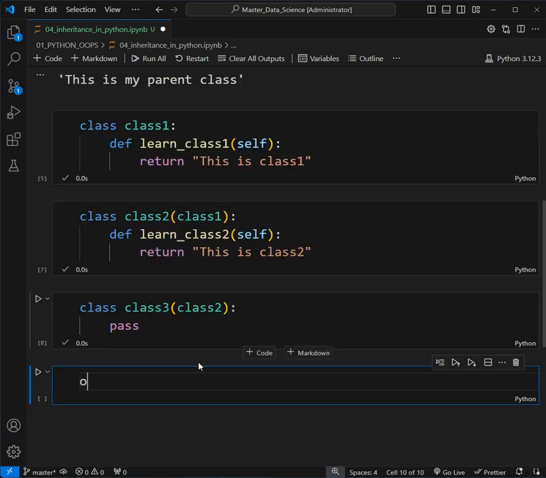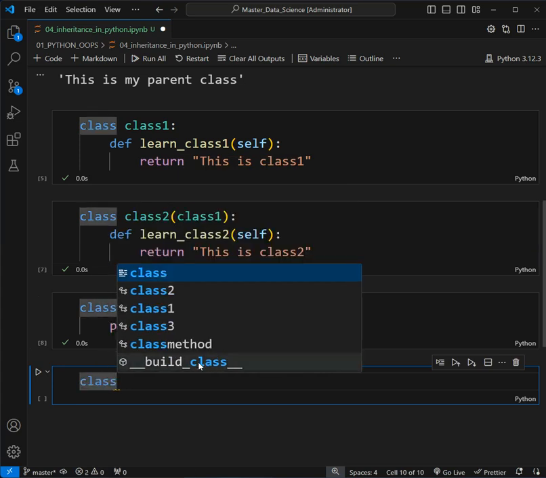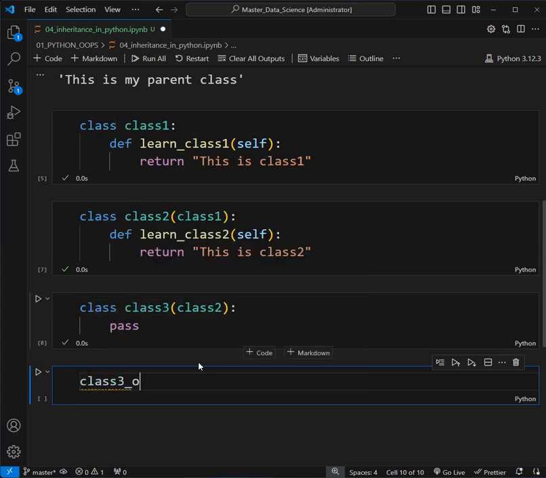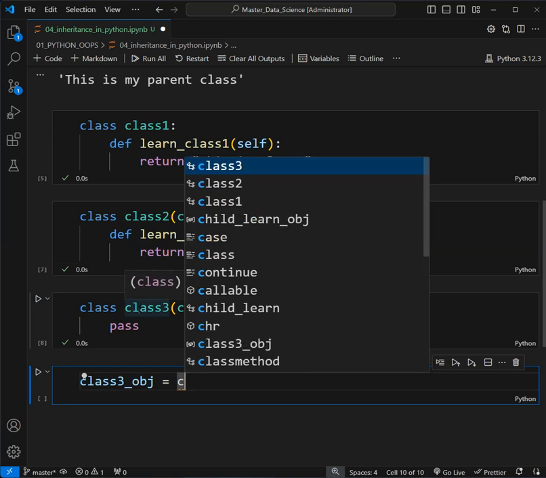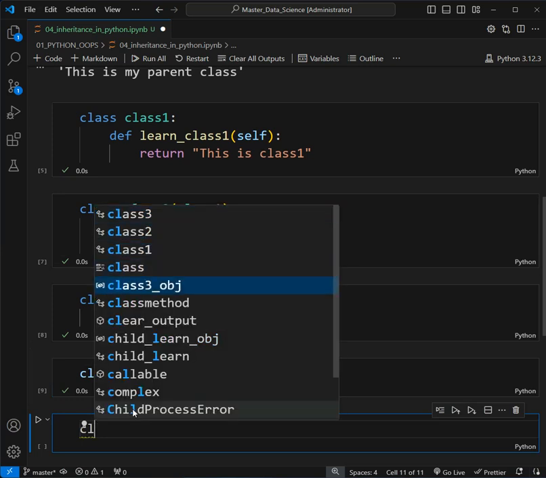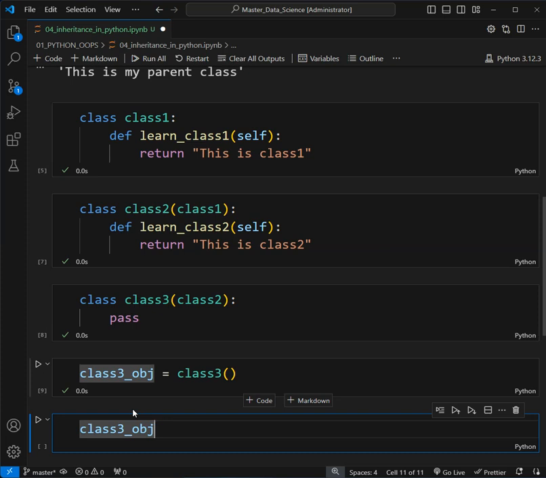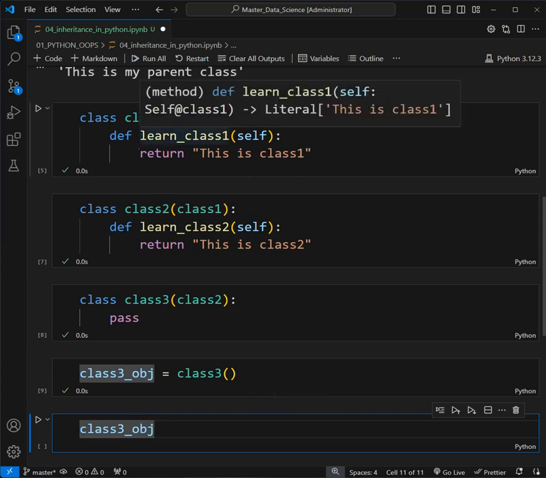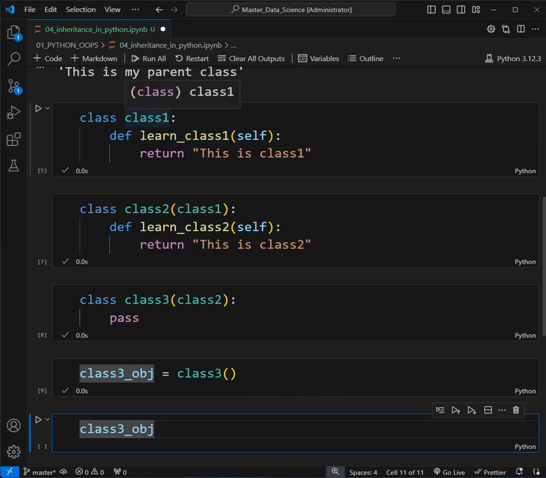So let me create the object of our class. I am using class 3. You can use any name. This is just for better understanding. Class_object is equal to, of which class we want to create, we want to create the object of class 3. So let me create the object of class 3. Now if I call the object of class 3 here, class3_object dot, and use the dot operator, it will display functions from both the classes: from class 1 we have learn_class1, and from class 2 we have the learn_class2 function.